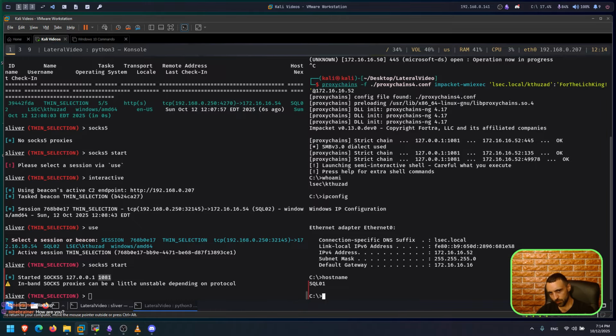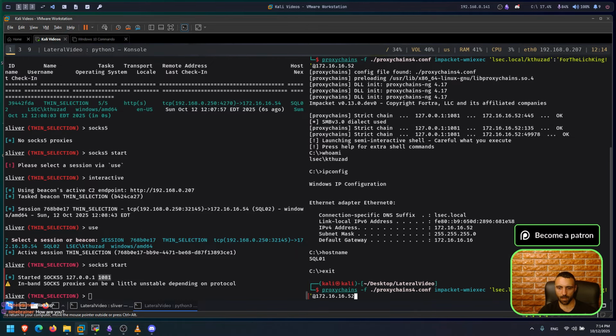We set up a tunnel, we use the Impacket scripts, and we have lateral movement. Just for demonstration purposes, I'm going to do one with PS exec. Run that.